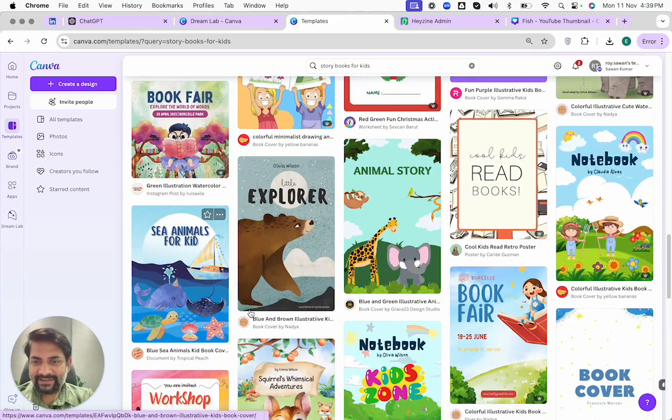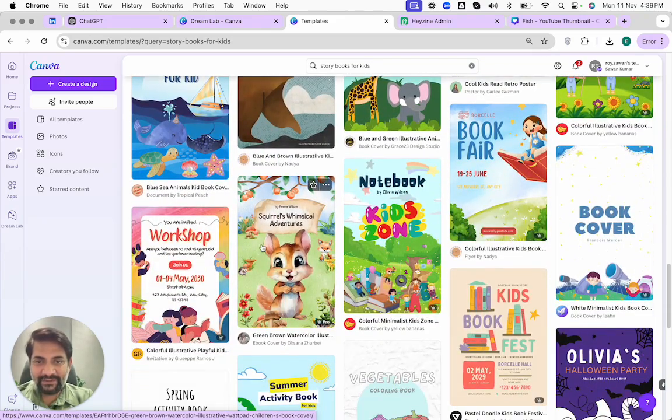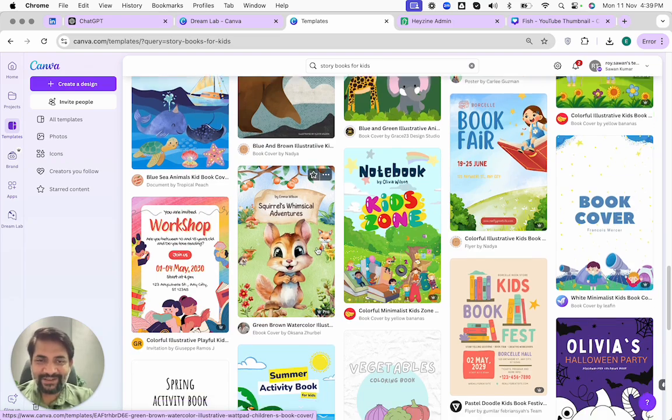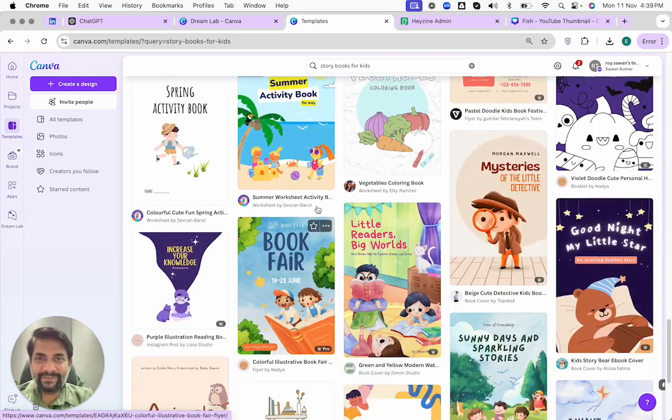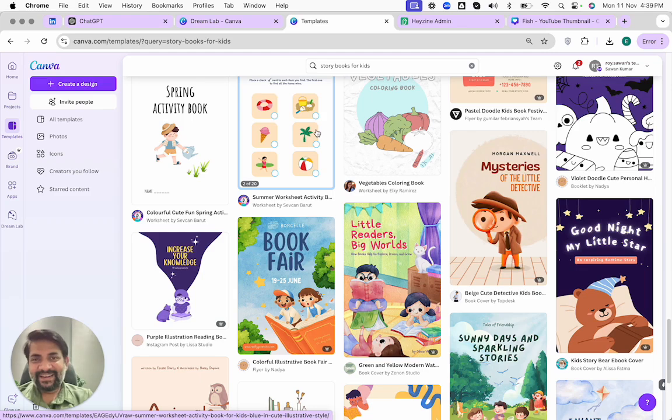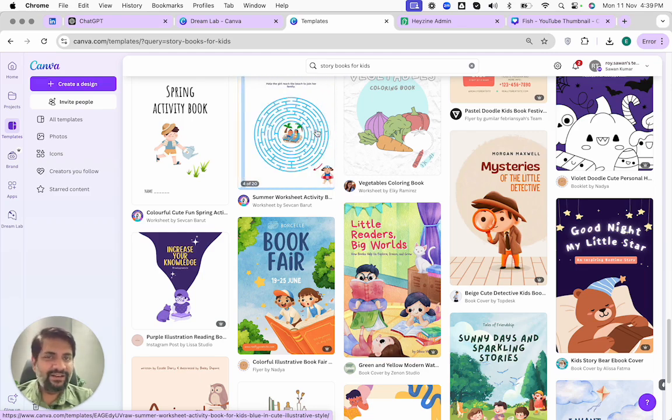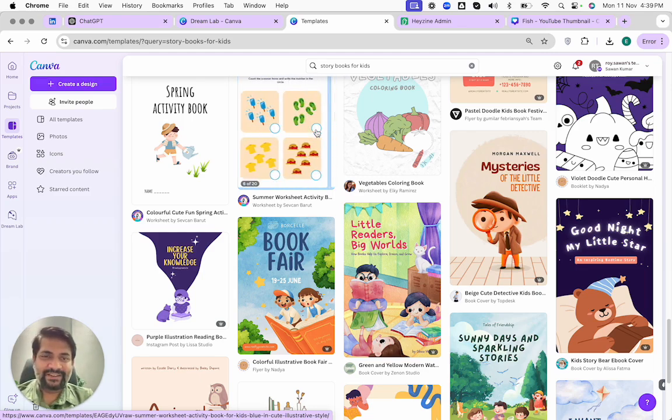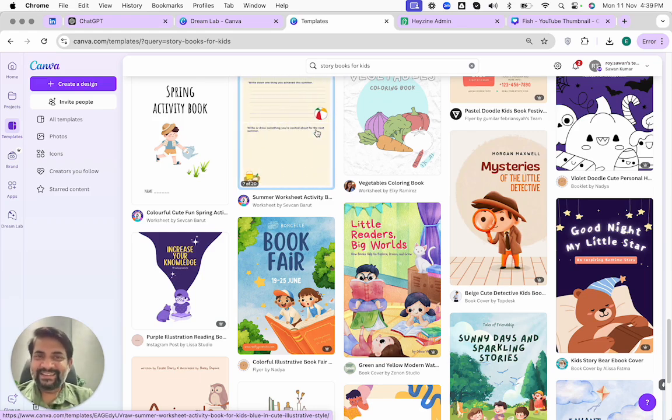Sea Animal for Kids. They say this, you are invited workshop, a storybook on a squirrel's whimsical adventures. So something like this. You can also get a lot of ideas from here. And you're done with creating an ebook that you can sell on Kindle, you can publish and share with your friends, your family, your kids, and that's all.